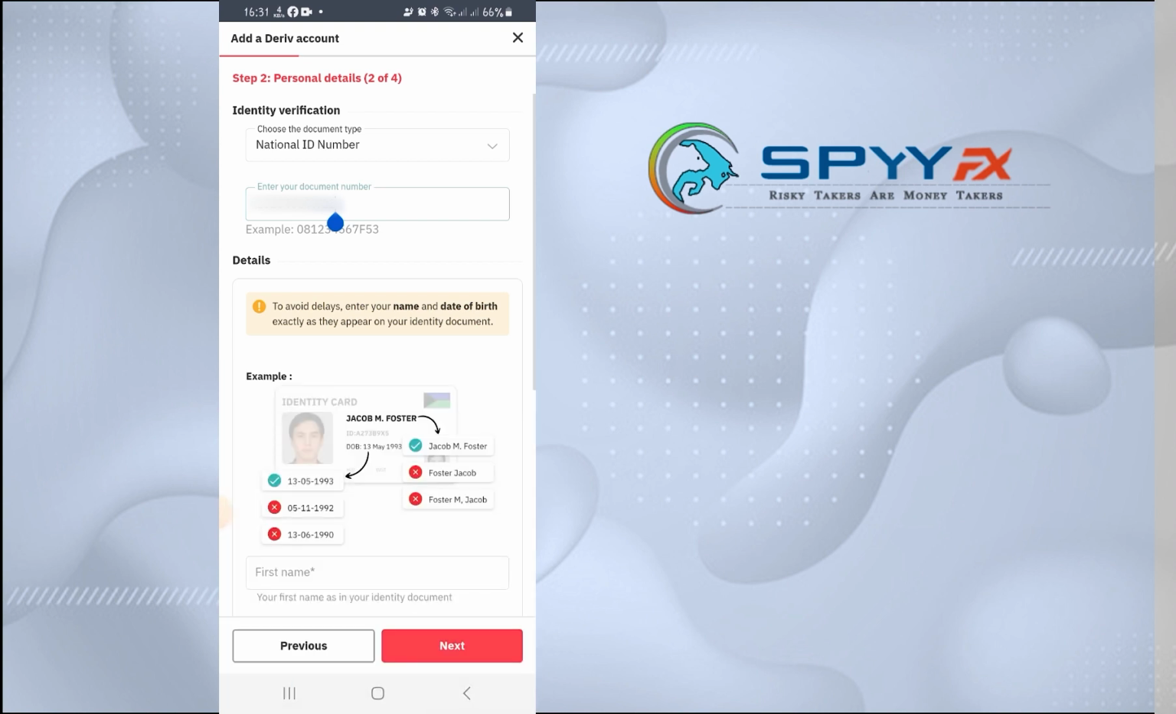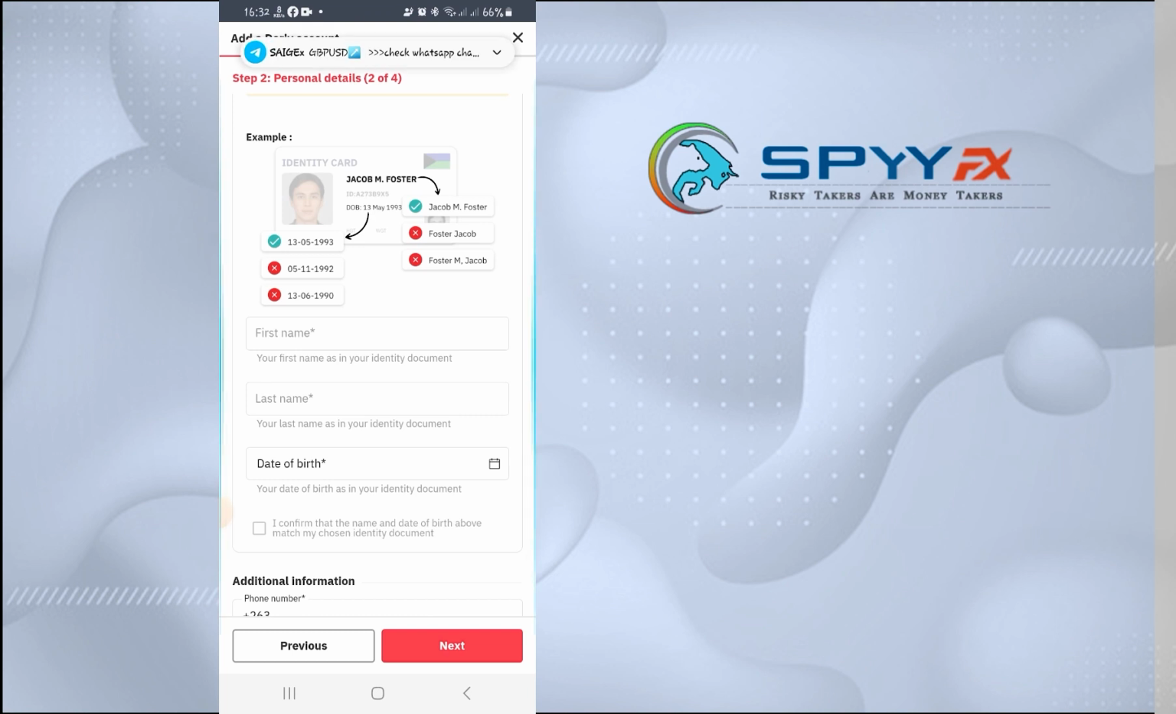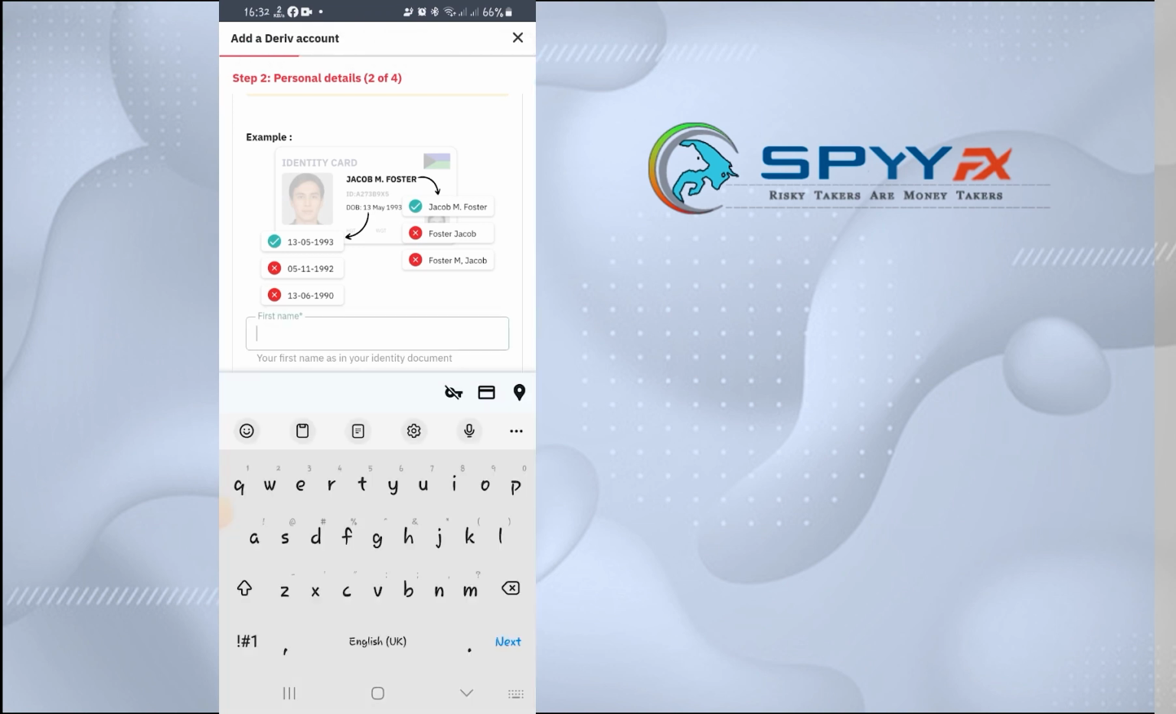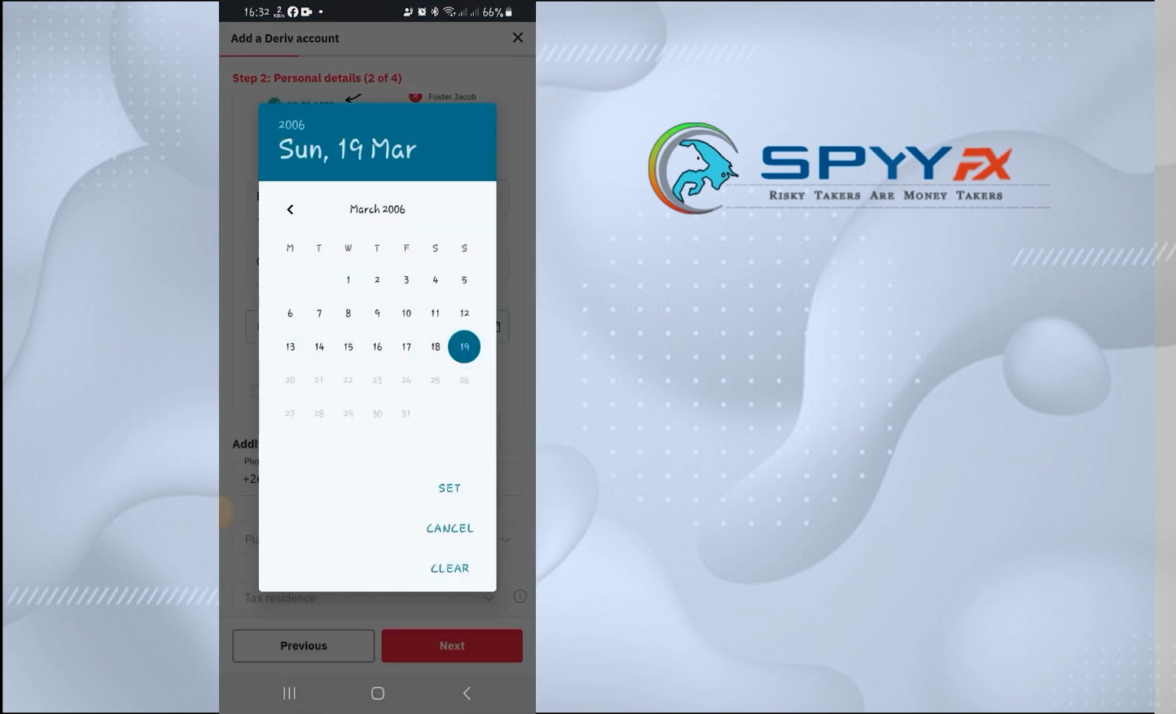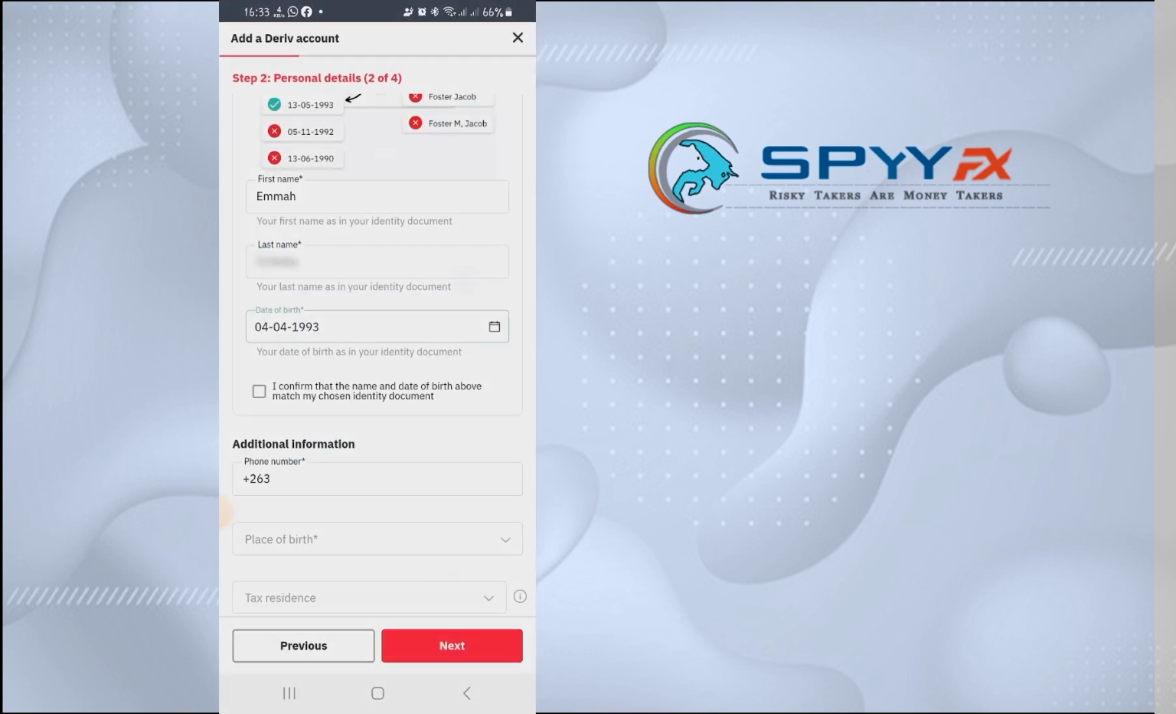Right. So guys, enter your first name as it is on your ID. I'm now entering my first name. And the last name, guys, enter your last name. Where it says last name. So guys, you show the same details as they are on the document. Then date of birth, enter your date of birth here. So guys, as you can see, I've entered my date of birth. Then click confirm.